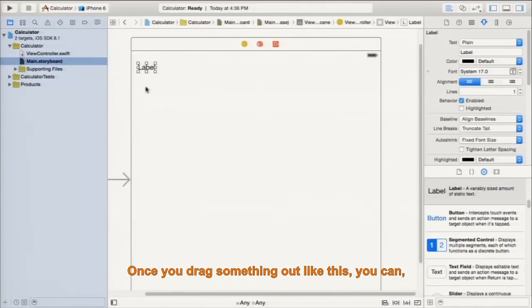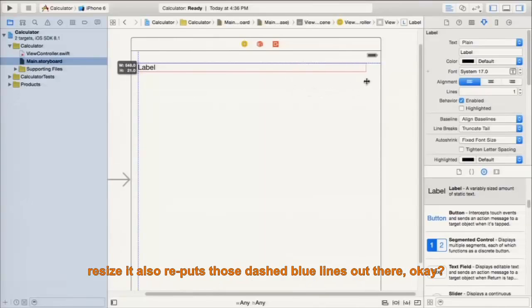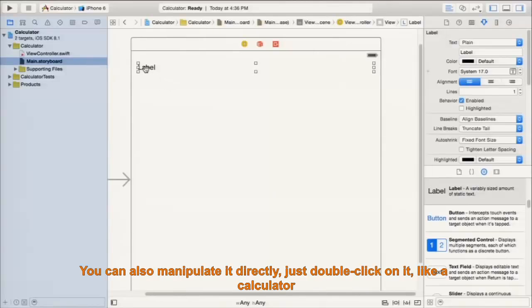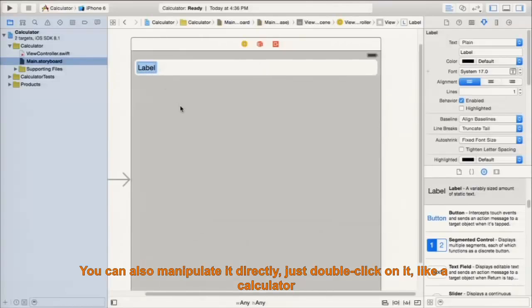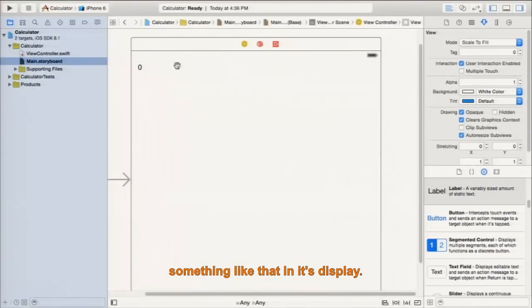Once you drag something out like this, these little things around it that show it's selected are also little resize handles, so you can grab them and resize them. When you resize, it also puts those dashed blue lines out there. So even when you're resizing, you definitely want to get those things lining up. You can also manipulate it directly, just double-click on it. A calculator probably doesn't want to come up saying label. This is going to be the initial state of this. It probably wants 0 or something like that in its display.